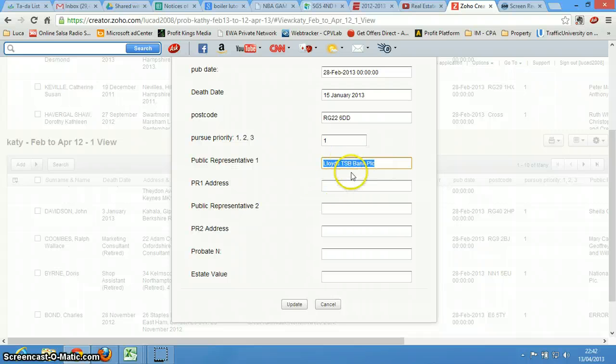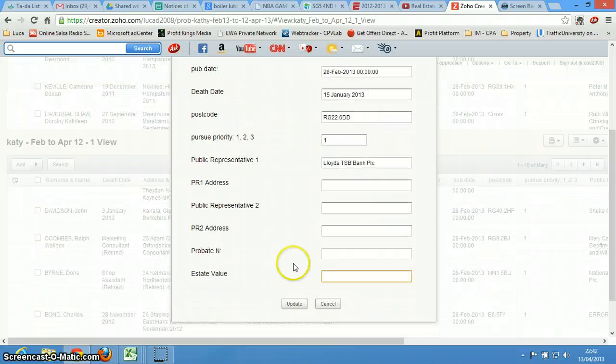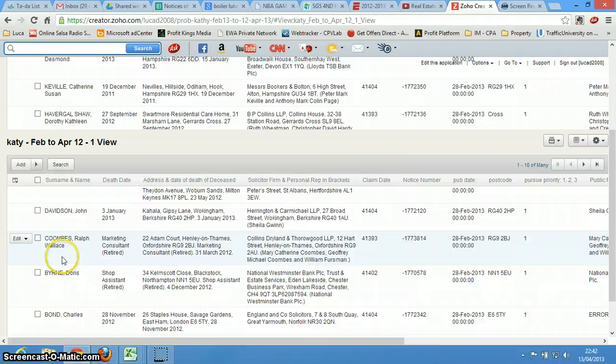But if it was a person, then you would put in the address here, and if there is a second public representative, you put the name here and the address, then the probate number, as explained in the other video, and the estate value, which is the net value, does not exceed. That is what it says. And that's it. Then you click on update, and that's pretty much it. And then you go on to the other one.